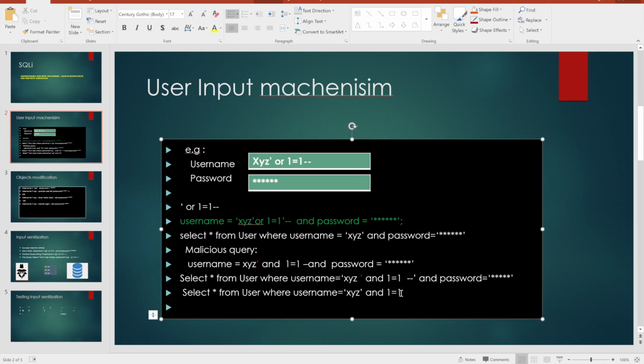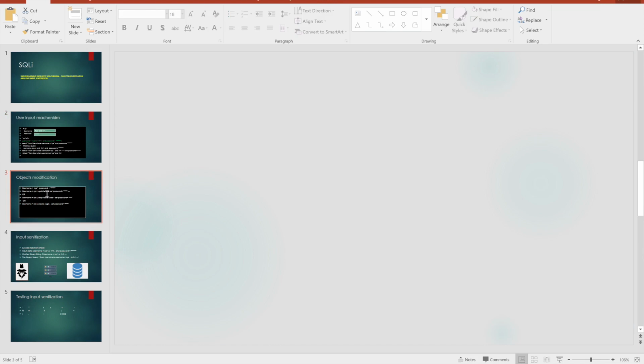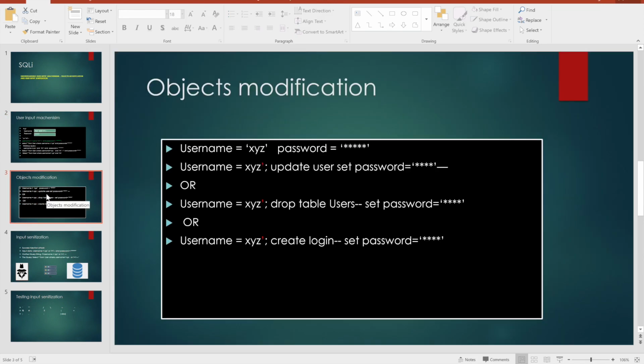This is how the user input mechanism works. We provide it here instead of the value. That's fine. Now how can we modify the objects, the data in a database? Taking the same example: SELECT * FROM user WHERE username = 'xyz' AND password = 'xyz'. Let's assume that we have an input form and we entered the username xyz and the password as I said before. So how will the query be?